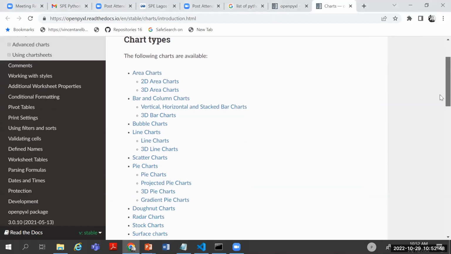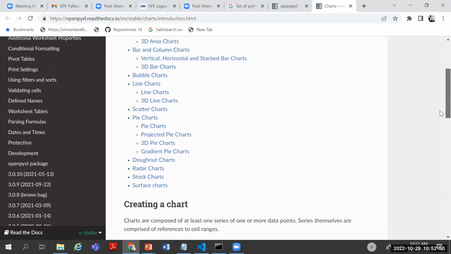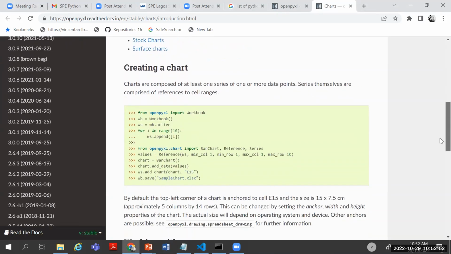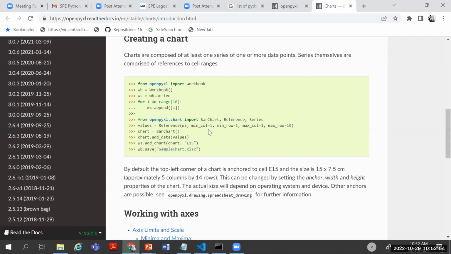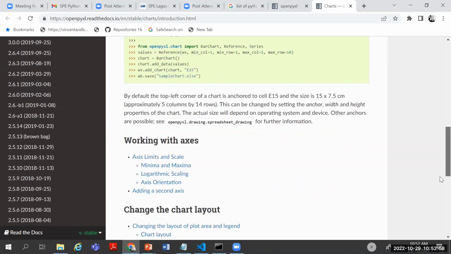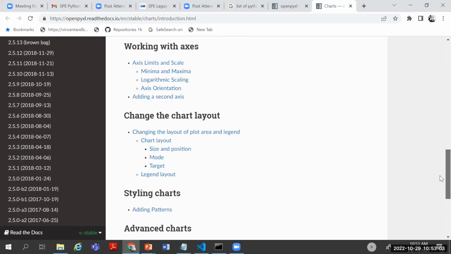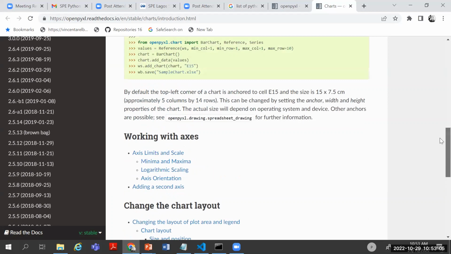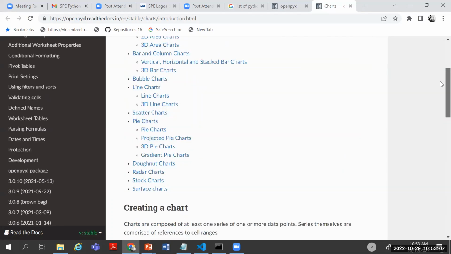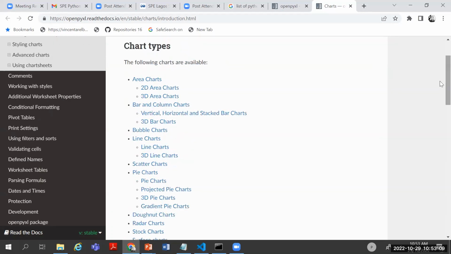In all of this, you can see code on how to do a bar chart and work with the axis, so you can basically customize as much as you want using OpenPyXL. Just pick up the documentation and check for what you want to do. That's how easy it is.